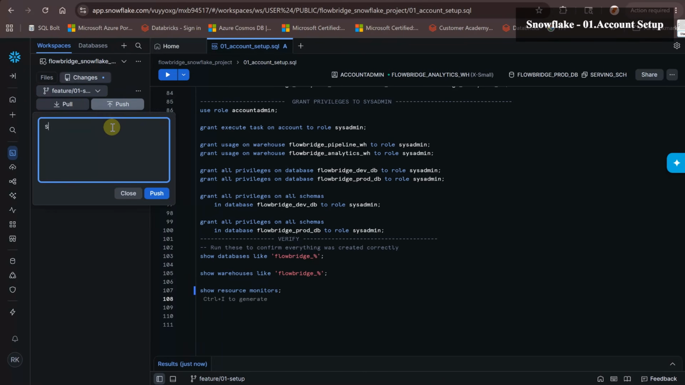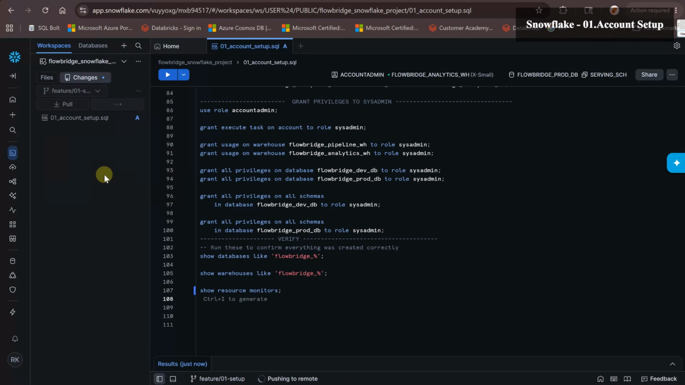Now we'll write some comment here. Let's say feature 1 setup completed. We'll click on push. Now it will give you one notification as push to Git. Okay, now it has been completed.